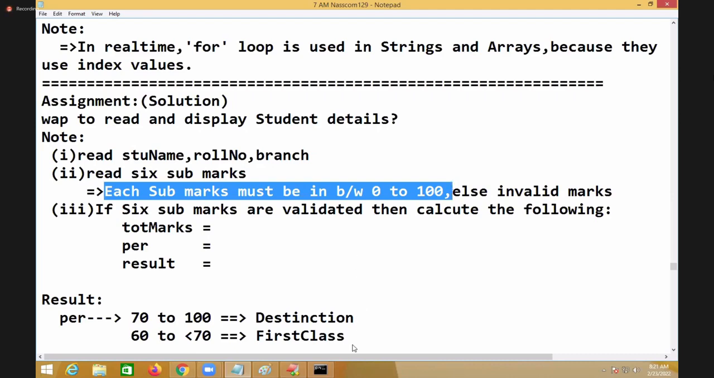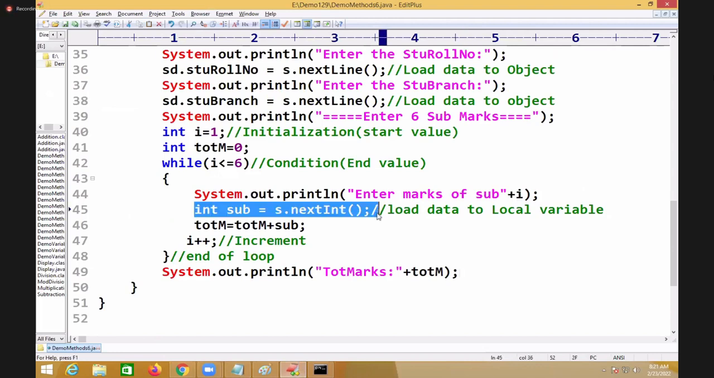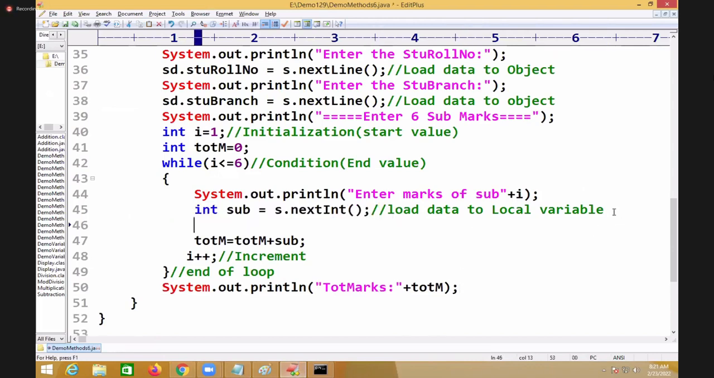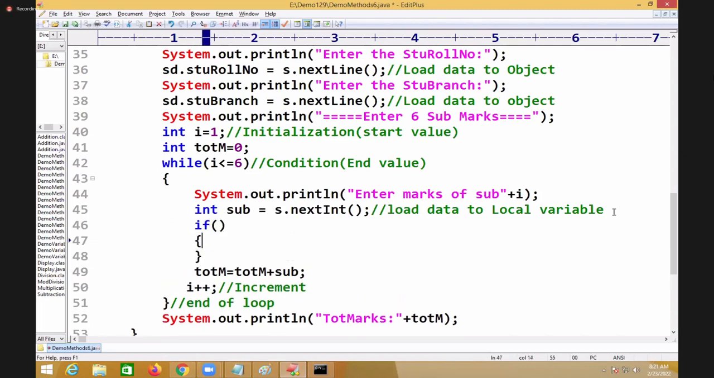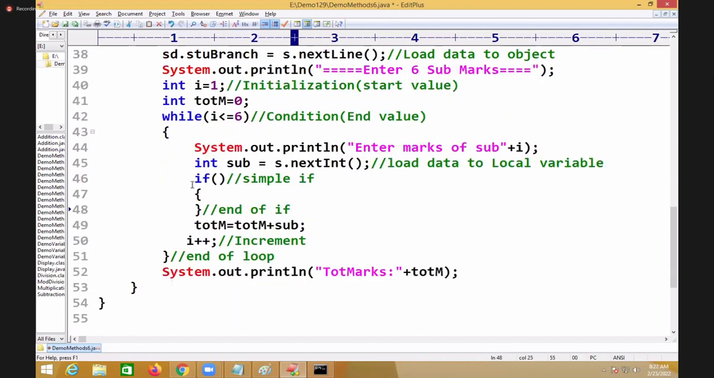Right. See there. Now, after reading these 6 subject marks, I am keeping one condition. This condition is a simple if. Sir, simple if means what? An if condition without an else block. So this is the end of the if, so that I can understand. So inside this, what are you writing, sir? The condition I am writing.